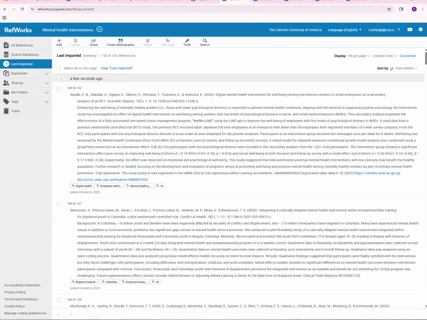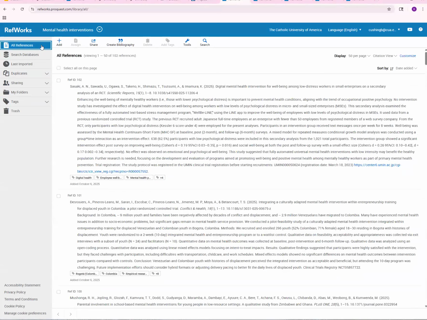Now that we've created a few references, let's go over how you can organize your references in RefWorks using the reference organization bar, the left side bar in RefWorks. First is All References. This is the top bar. This will show you all the references you have imported into a project, whether or not they're in a folder. This tab is a great way to check how many references you have and make changes to references as needed.